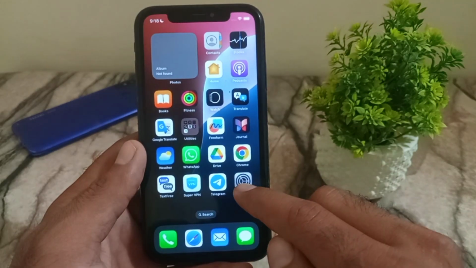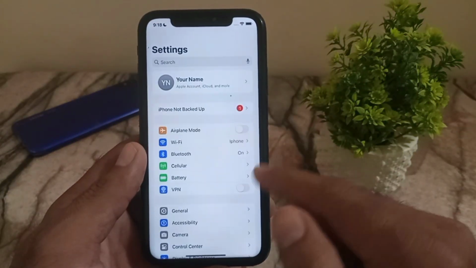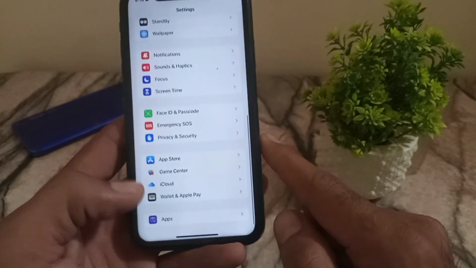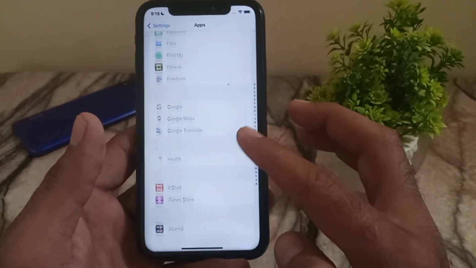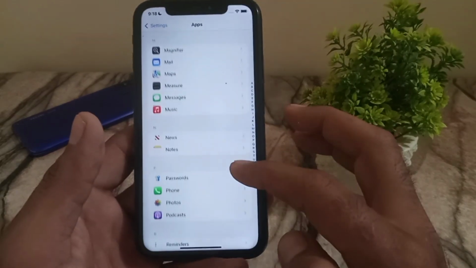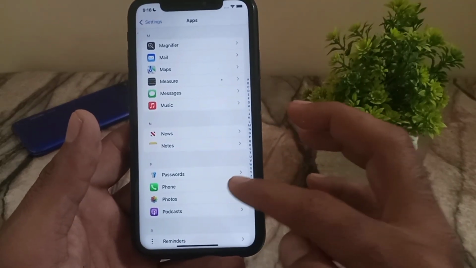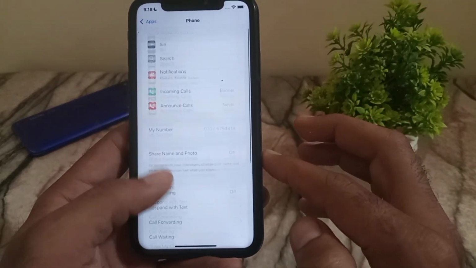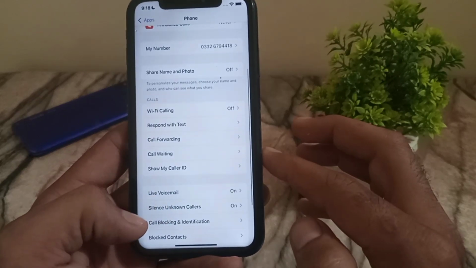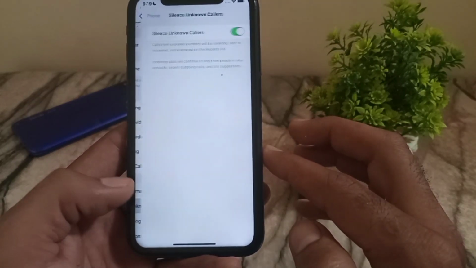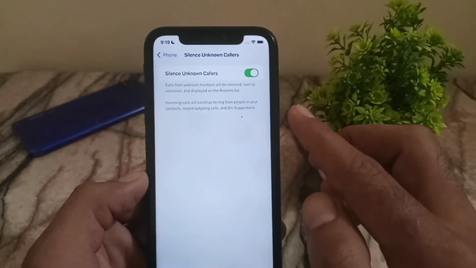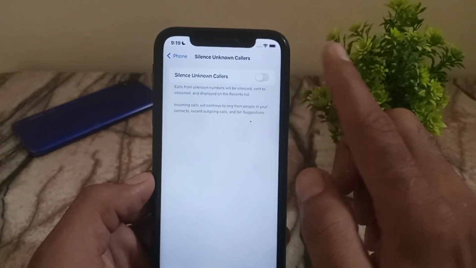So follow these steps. Open the Settings application on your iPhone, scroll down and tap on Apps, and now scroll down and tap on Phone. Now scroll down again and tap on Silence Unknown Callers. Here you can see it, tap on it. And now guys, if it is already turned on, simply turn it off.